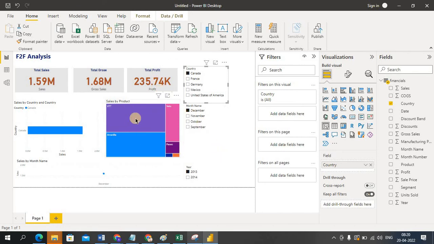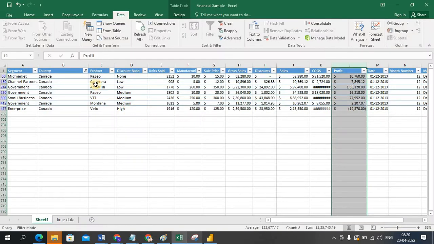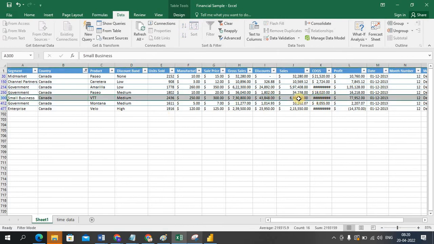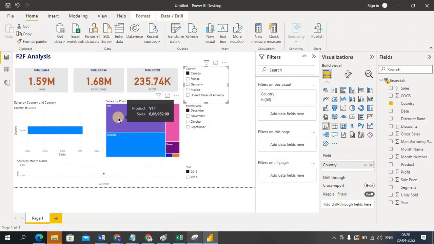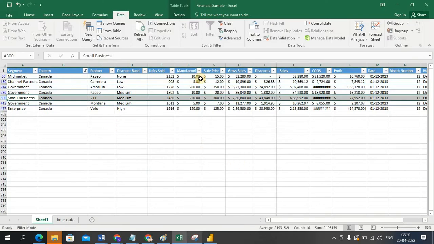And if you see the products here, this is a VTT product. So if you go to product, you can see the VTT product. What is the sales for this one? Okay, you can see 6,86, like if you go here, 6,8695. It's absolutely correct. So manually you are filtering here, you are seeing the data.